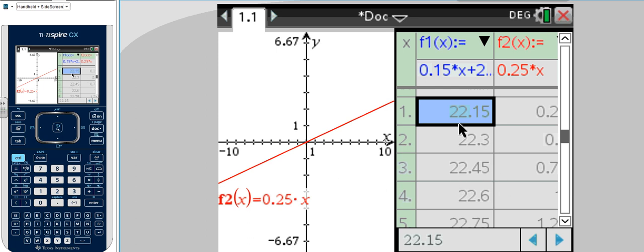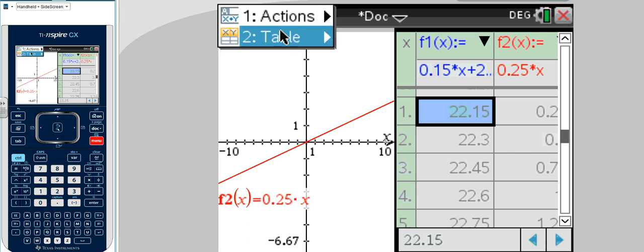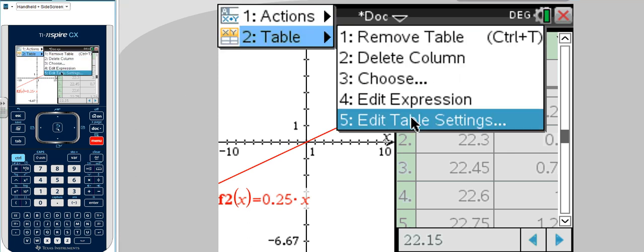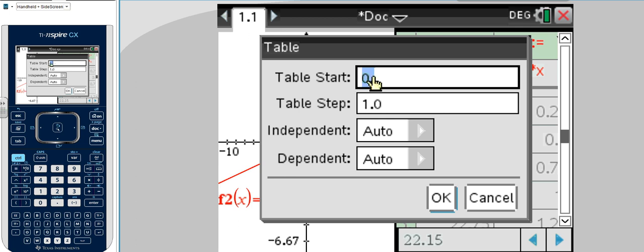Then I'm going to go to Menu, Table, Edit Table Settings. My table start is always going to be the lowest number of my restraint, which is 0 is less than or equal to x less than or equal to 500. So my table is going to start at 0. What do I want my steps to go up by? Well, I'm going all the way to 500, so I don't want to go by ones. I would suggest 25s or 50s. I'm going to go by 50s for this.